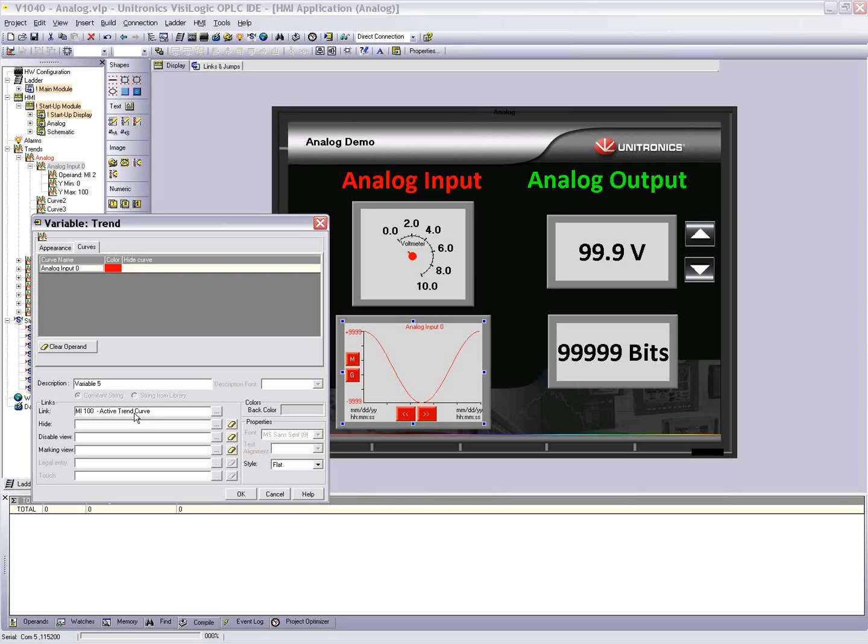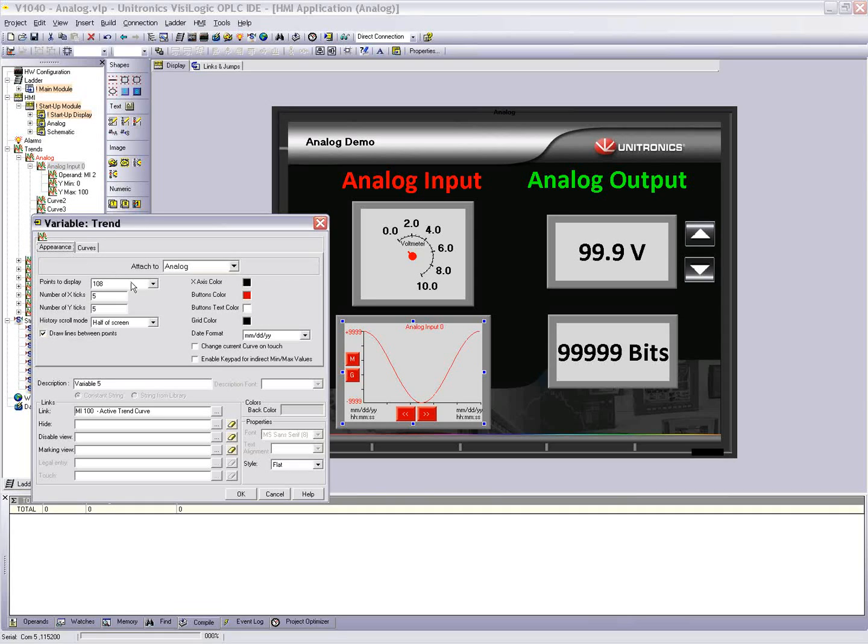A lot of times people will link this bit to, for example, MI2, and that would be incorrect. You don't want to link the variable from the trend to the actual source data, MI2 in this case. The link needs to be the next available memory integer because it holds the active trend. The information for the trend that we're actually displaying is defined in this analog input curve.